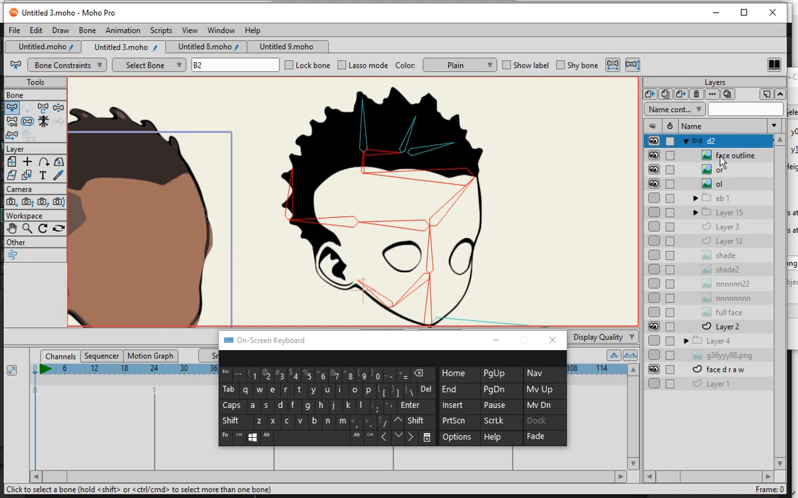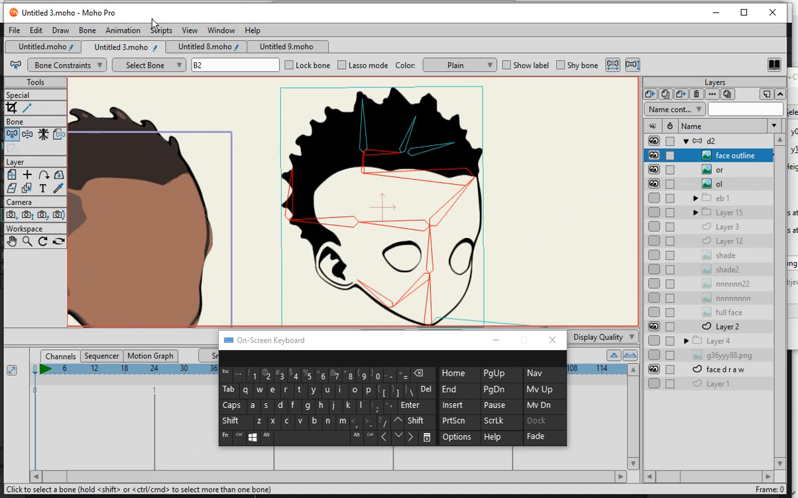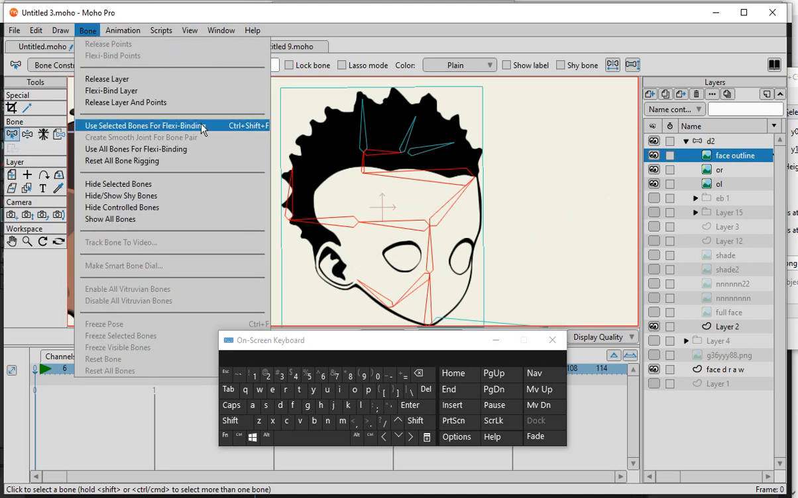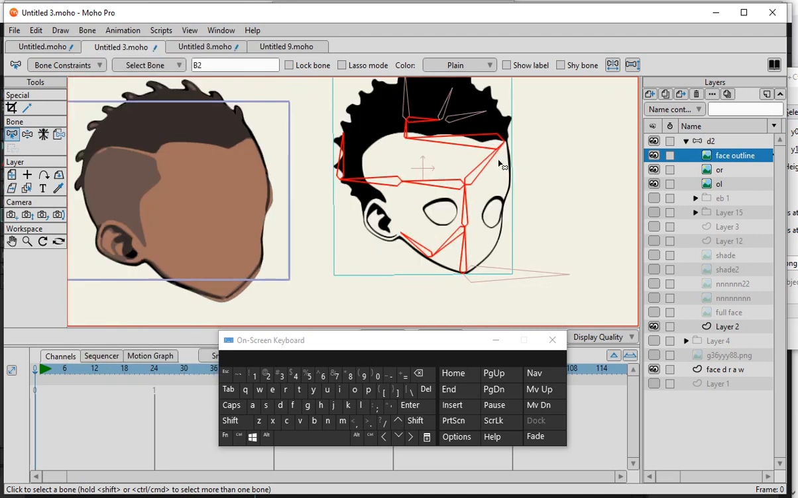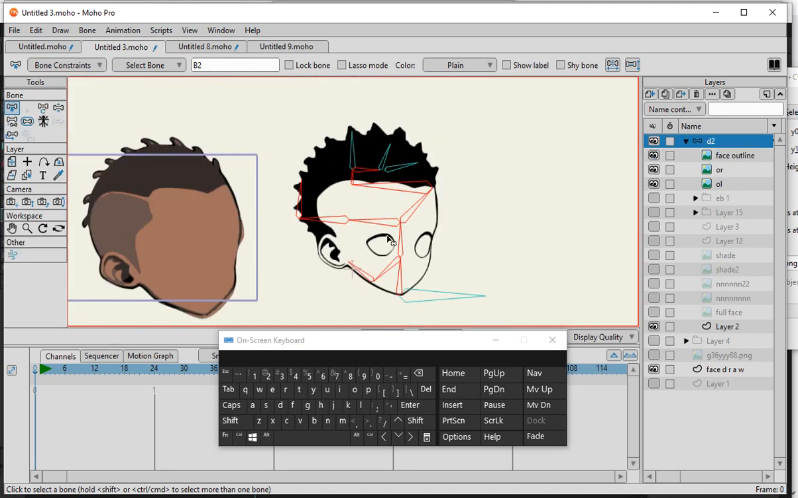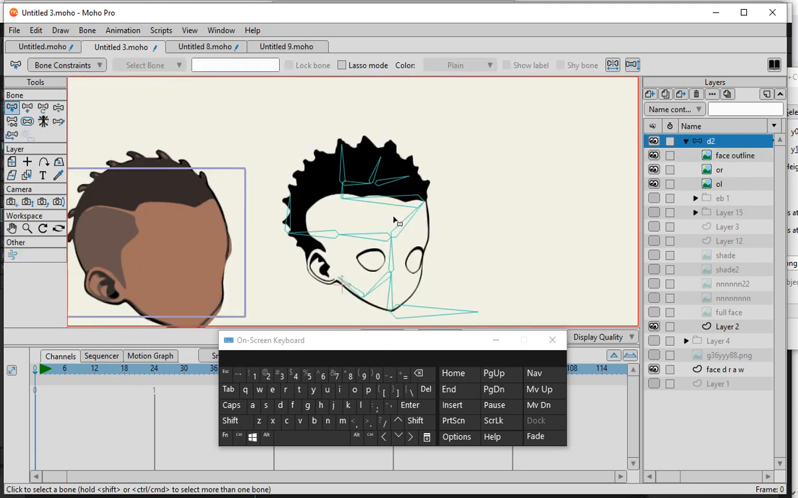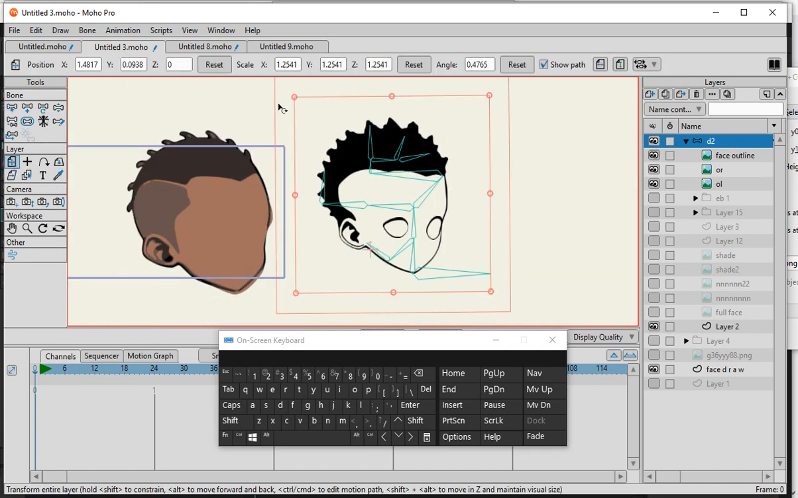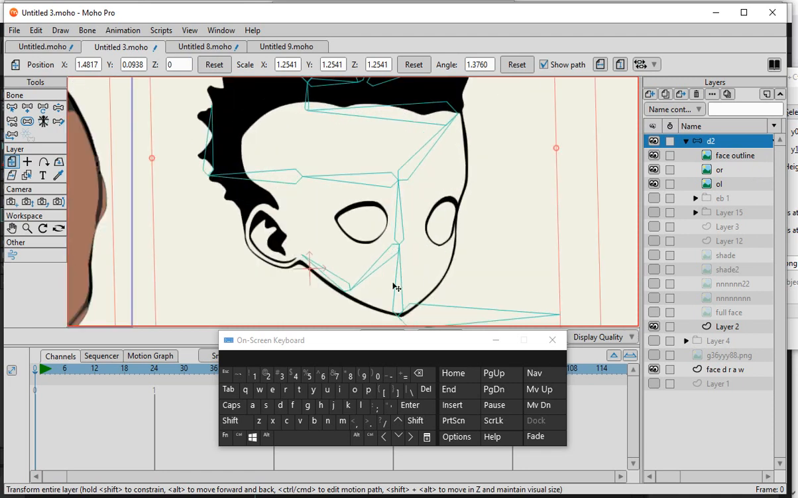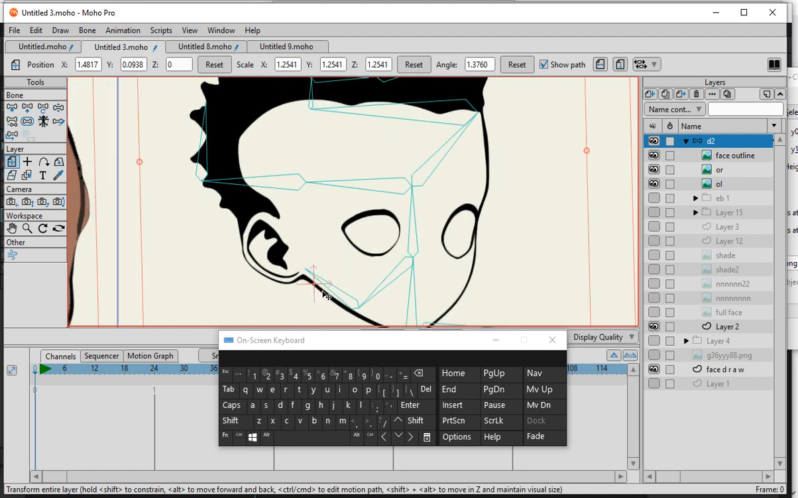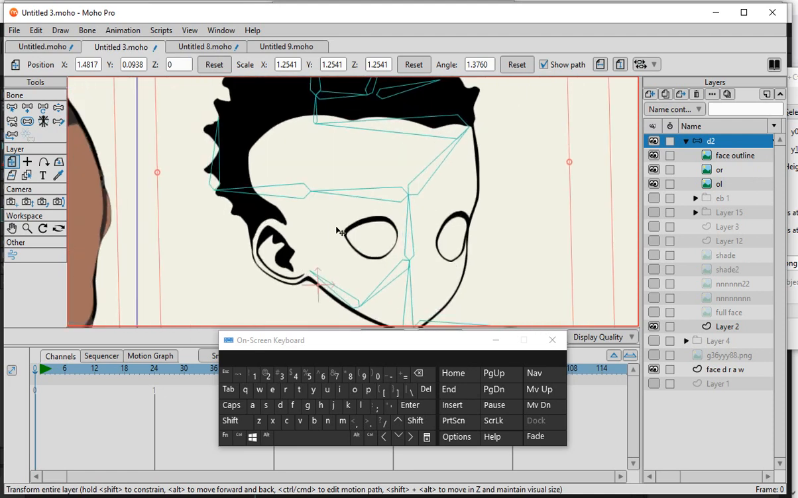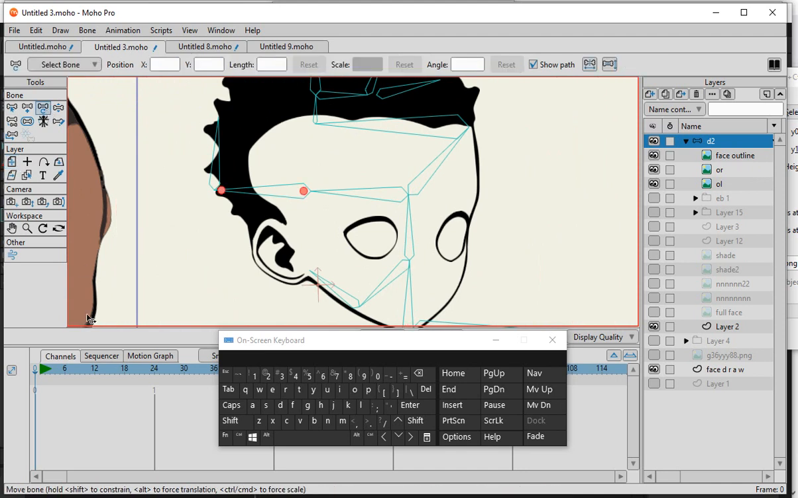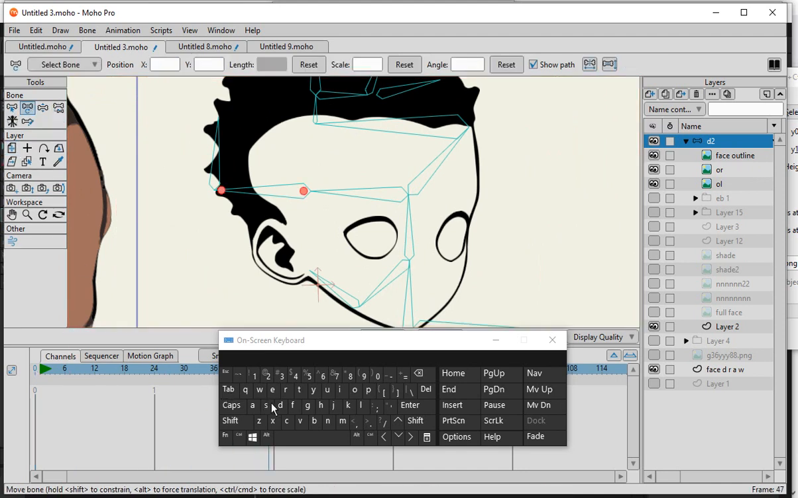And then this is our outline, and use the bone, use selected bone flex binding, and that's it for the outline. Make sure everything else is in place. Okay. So bringing this part in. Let's just say, bring it to 2 for now.